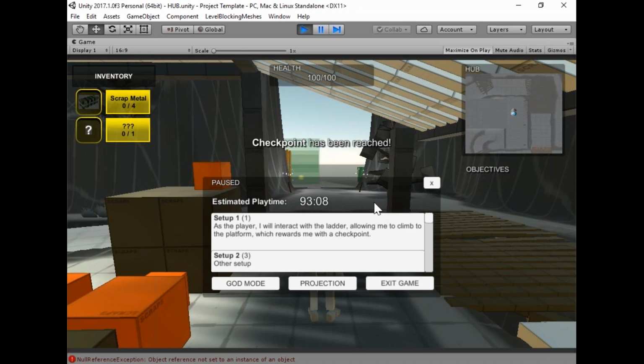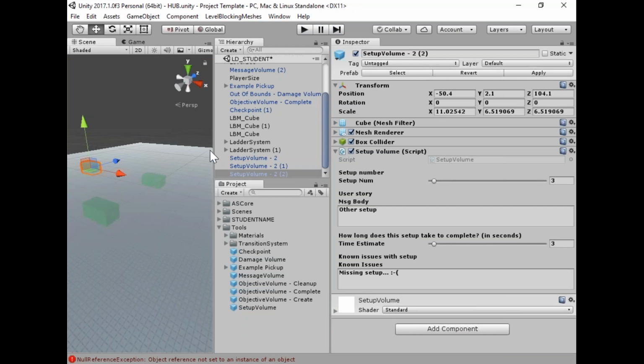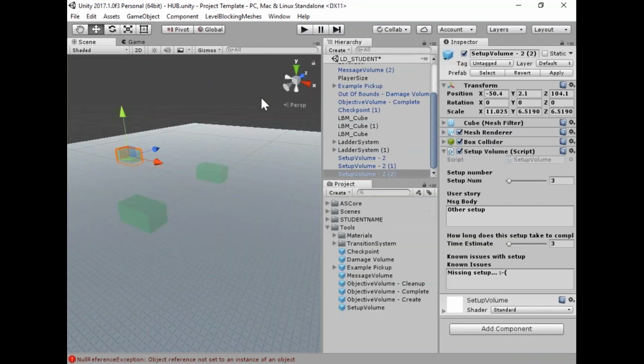So the things that you can mess up are, you forget that you needed one of the numbers and you skip one, so you have 1 and 3, or you duplicated them, 1 and 1, or 2 and 2. And those are the different errors you will see. If you ever get a null reference exception from the time estimator, those are the reasons why. Okay, so that is setup volumes. All these tools can be used while you're working to make your level as awesome as you can make it for the game that you're currently working on.